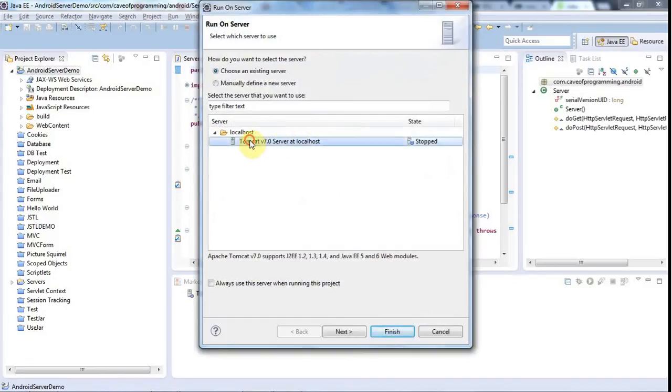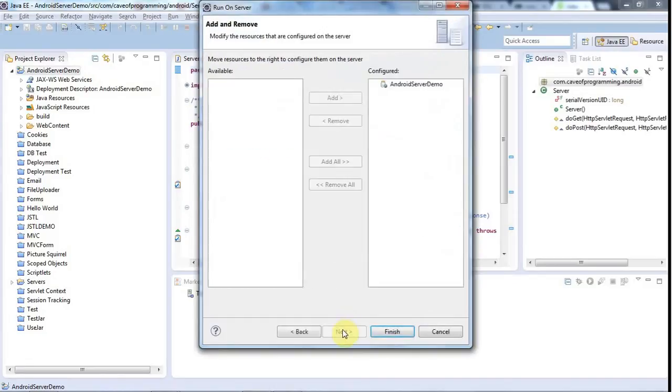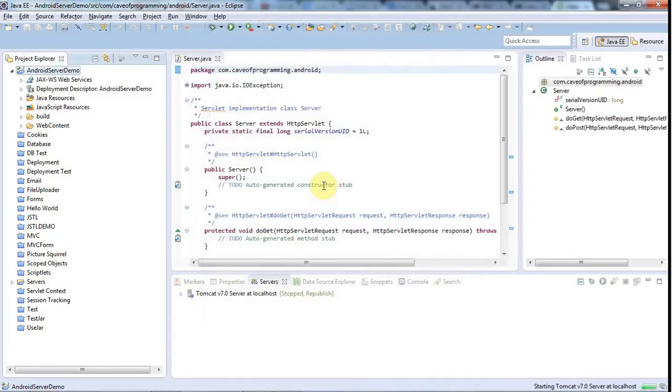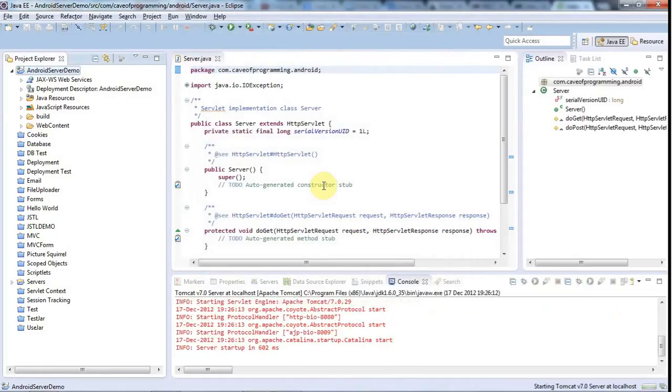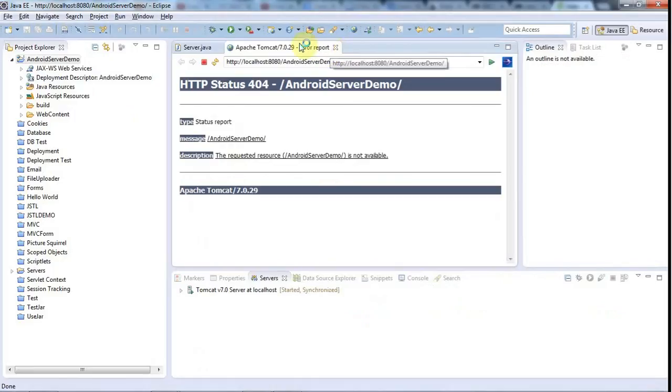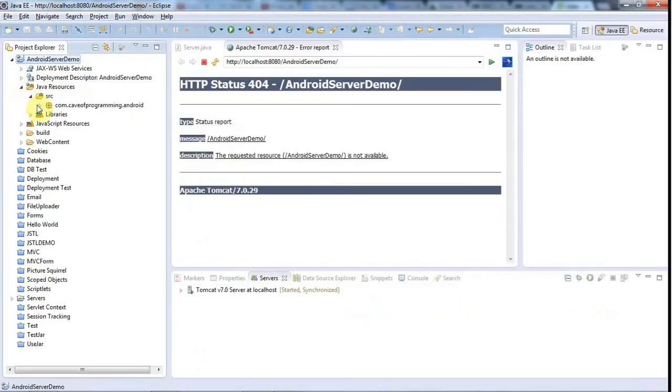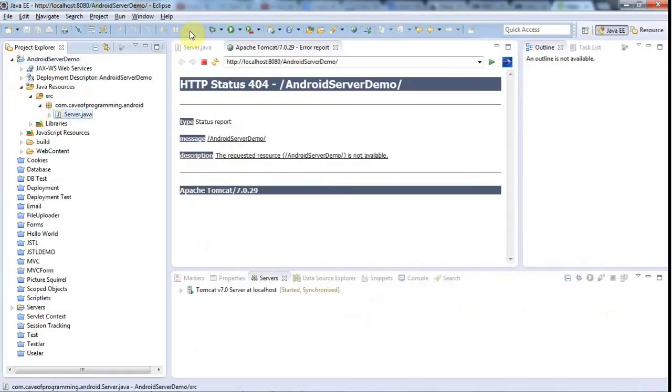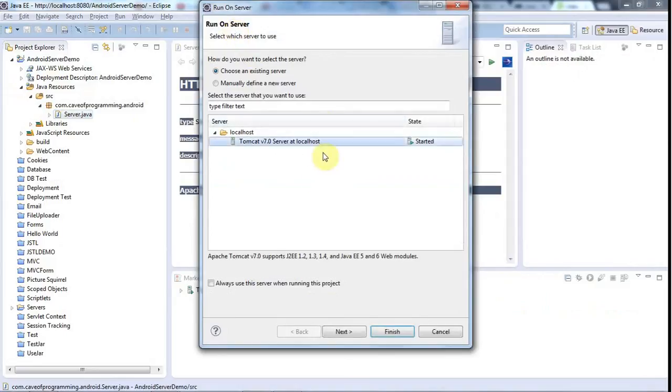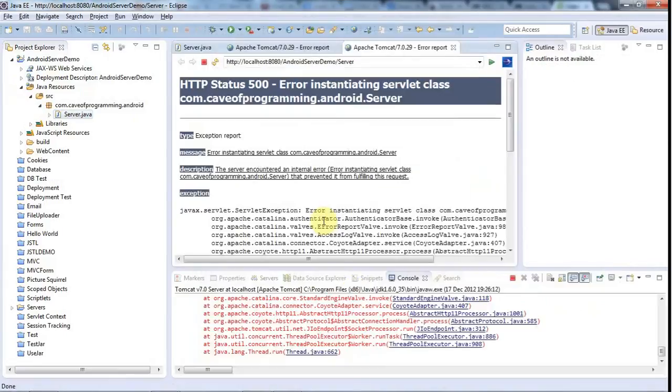So let's run this on Tomcat 7 locally and click finish here, and this may work or it may not, and so that doesn't look good, but I need to actually go to my Java resources folder, source and a package, select Server, and I need to actually run that to get this to work. Let's tick always use this server and click finish again. And I don't know why I'm getting this so much recently.